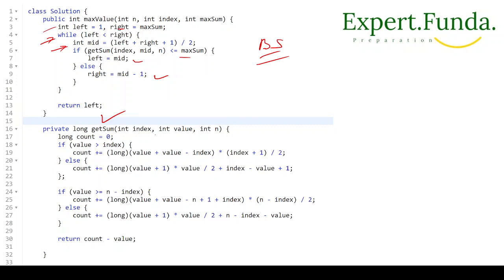Coming back to the getSum, we have the index and we have the given value, and we have n. We will take a count, and we'll check if value is greater than index. How will we find the count? Value plus value minus index, into index plus 1, by 2. Similarly, this is from left to right, and the remaining part is value plus 1 into value by 2, plus index minus value plus 1.